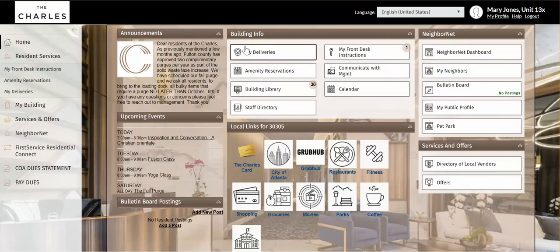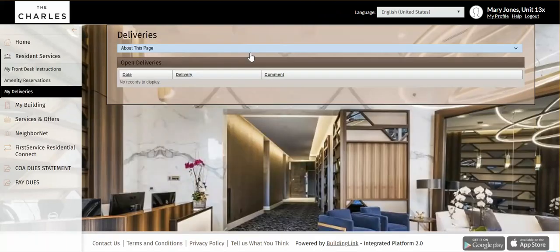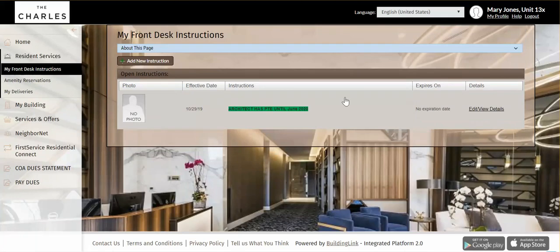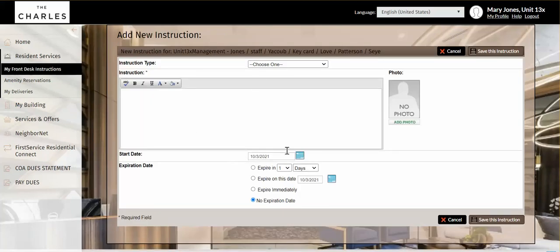Under building info, you have my deliveries. This is just where you're able to see what deliveries have been checked into the building and need to be picked up for you. You can also enter in any permission to enter instructions for your unit. You can see right here, there's one for this unit saying the architect has permission to enter until June 2020. Oops, looks like that's expired. So to enter new instructions, you would just go up here to this Add New Instruction button and fill out the form, most importantly, selecting the type.